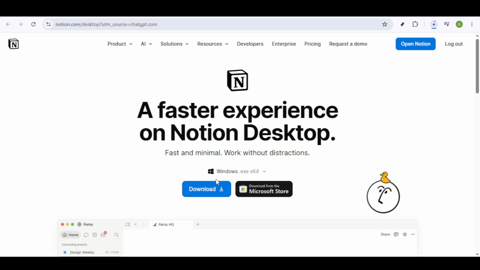Once you've landed on the download page, you'll see several options depending on the type of device you're using. Focus on the section that says Download for Windows and give that button a click. This action will kickstart the download of the Notion installer file directly to your computer. It's important to be patient while the file downloads. Even though it usually doesn't take long, the exact time could vary depending on your internet speed.